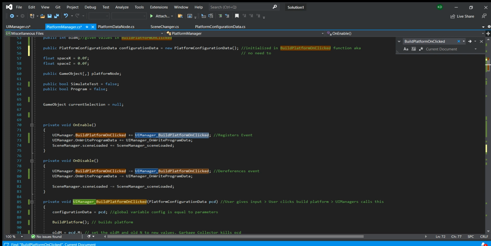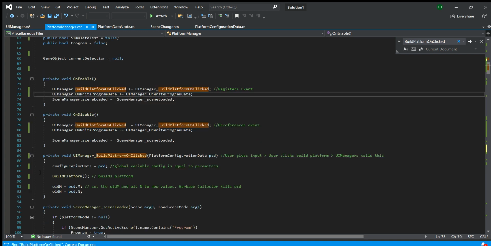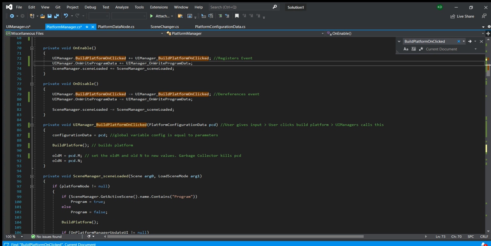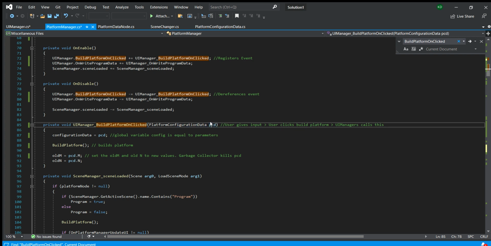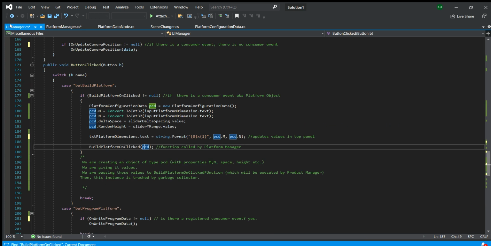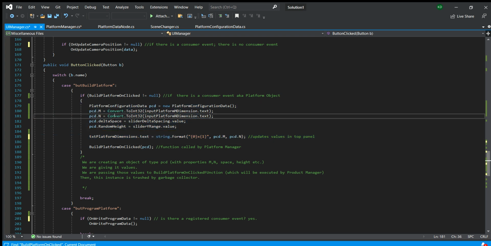This function in this event will be handled in Platform Manager. So this event is going to be registered there, and then build platform on clicked is right here. So this is going to be executed, and again, this is the instance. PCD is basically that object that we just made. And so after all that is said and done, the garbage collector just collects this, and then it's never going to be seen again, right?